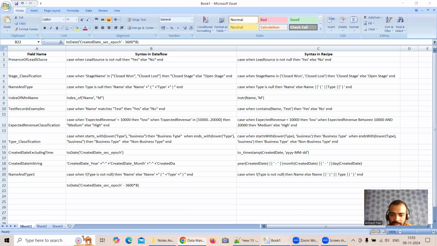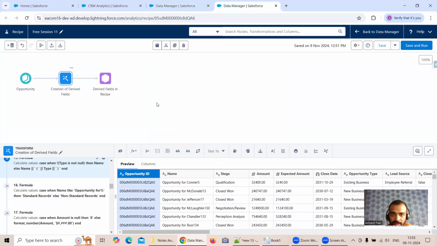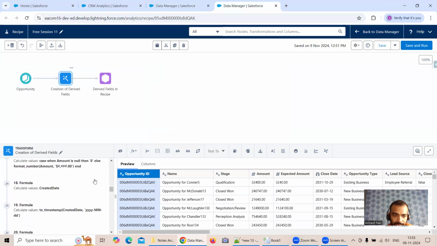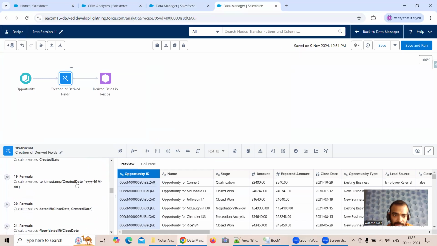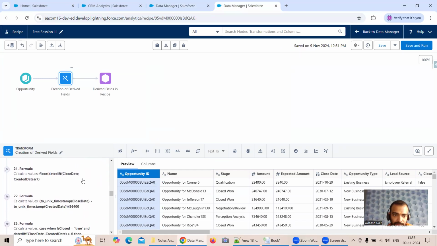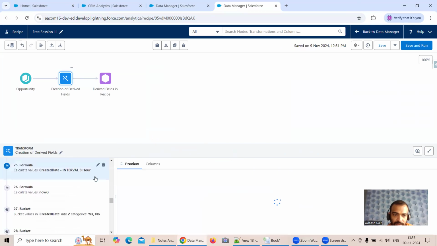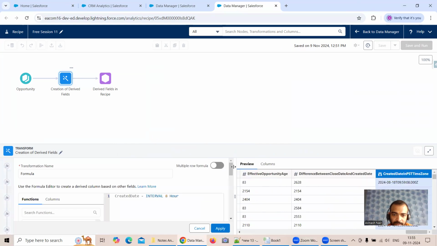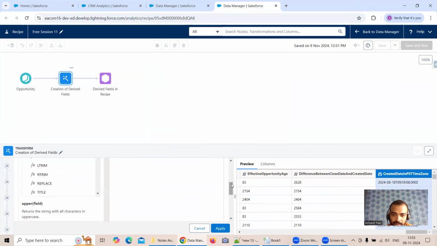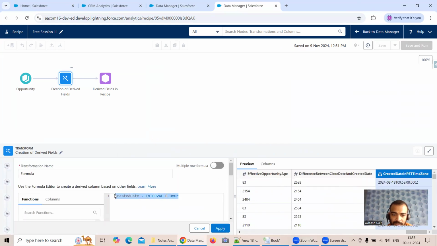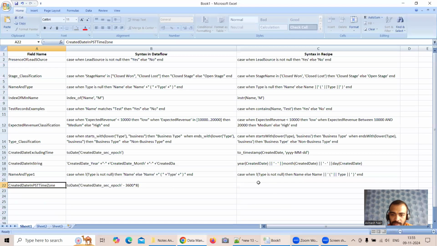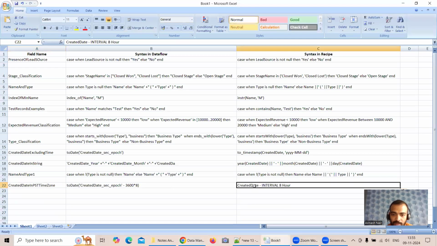But when it comes to recipe, things are a bit different. We check this very quickly. This is the way we write in recipe. This is the same field, here in PST time zone. So whatever difference you have to subtract, you don't have to worry about the epoch and all those things. You can clearly write it in this manner.